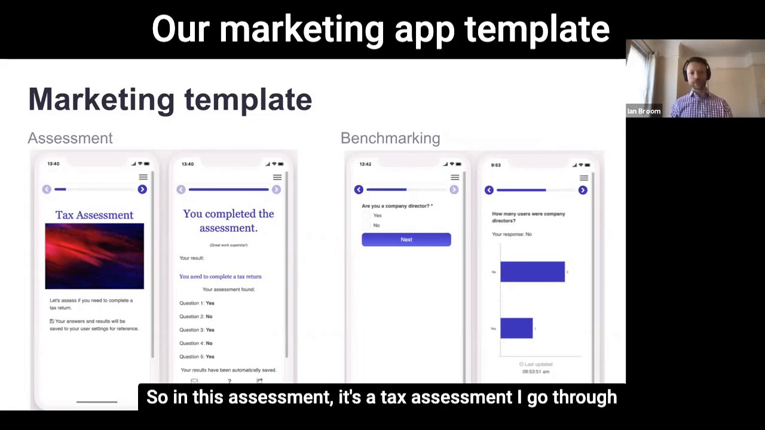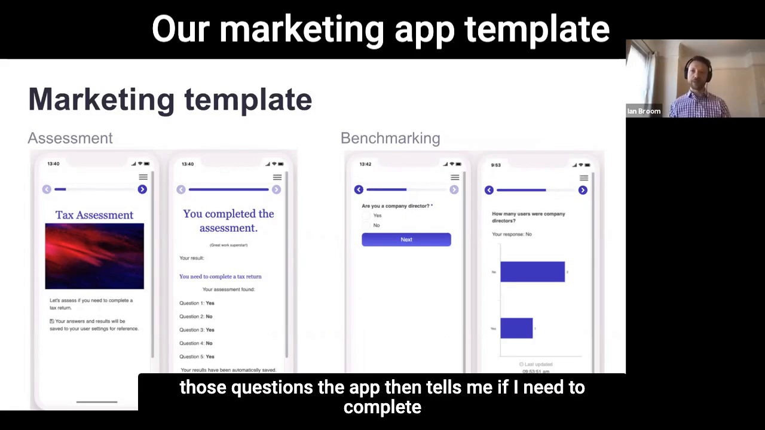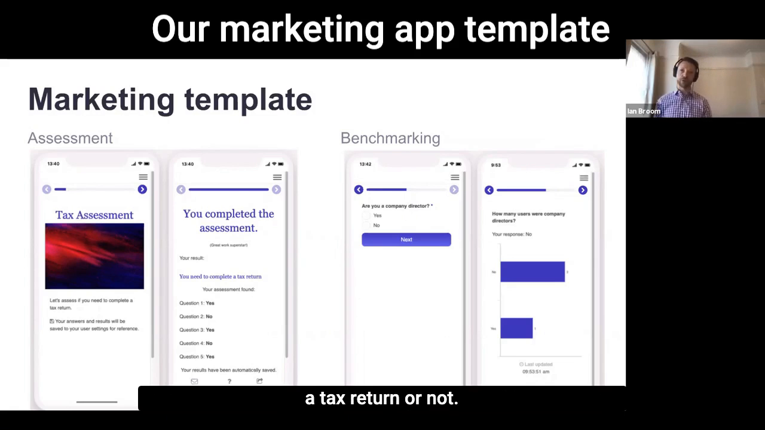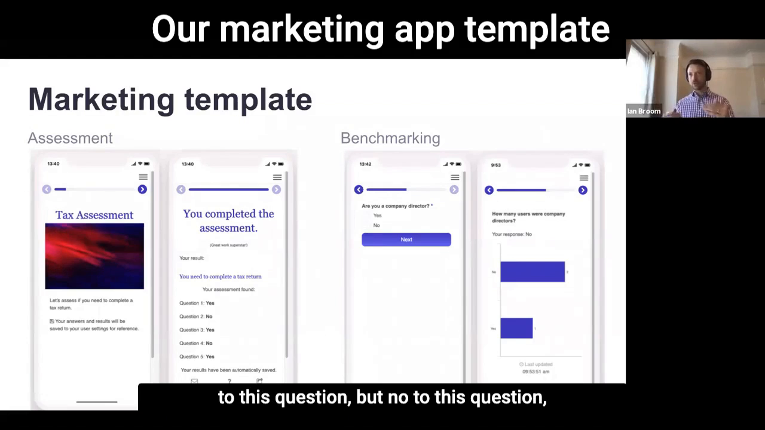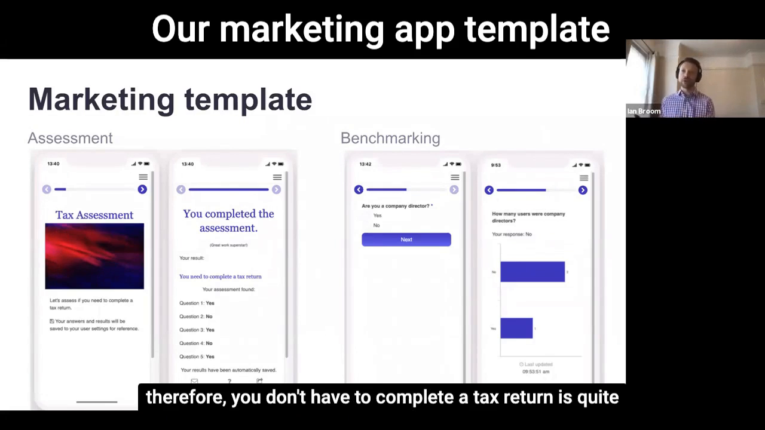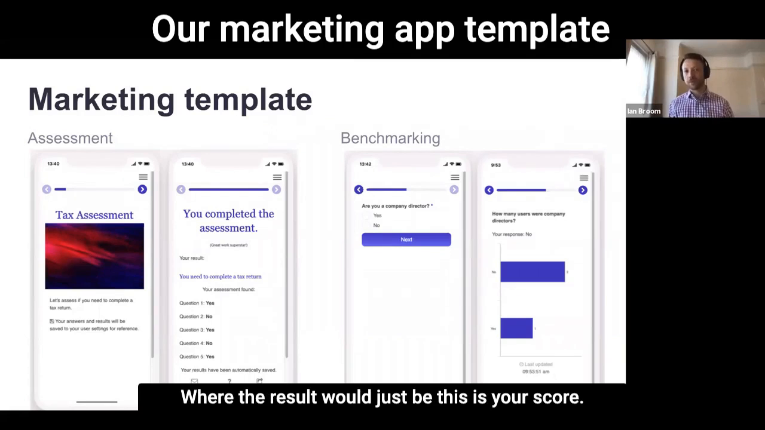So in this assessment, it's a tax assessment. I go through and answer a series of questions. Based on the answers to those questions, the app then tells me if I need to complete a tax return or not. So the algorithm to determine, well, if you answered yes to this question, but no to this question, no to this question, therefore you don't have to complete a tax return, is quite different to the simplicity of, say, something like a quiz, where the result would just be, this is your score.